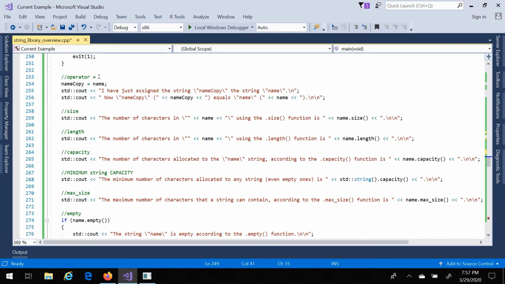Now I do an assignment operation where I make name copy equal to name, and then I output some messages like, hey, I've just assigned this thing, and then I display the names. I do the same thing with size.